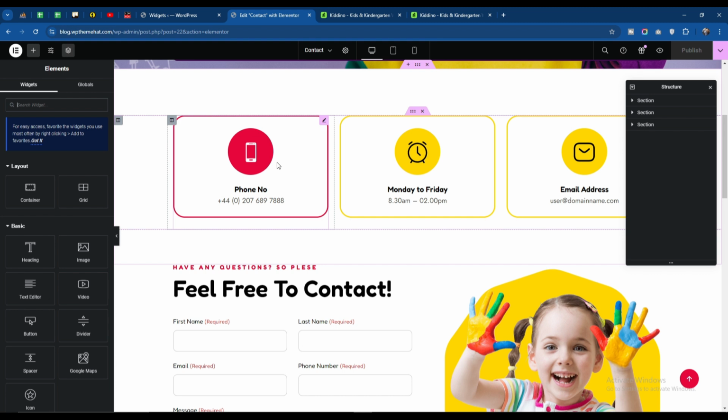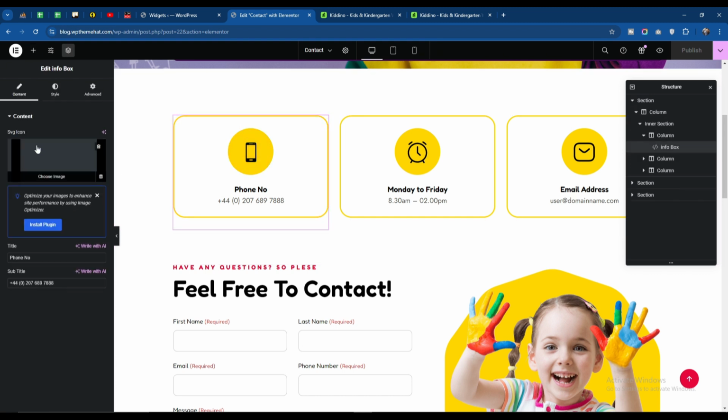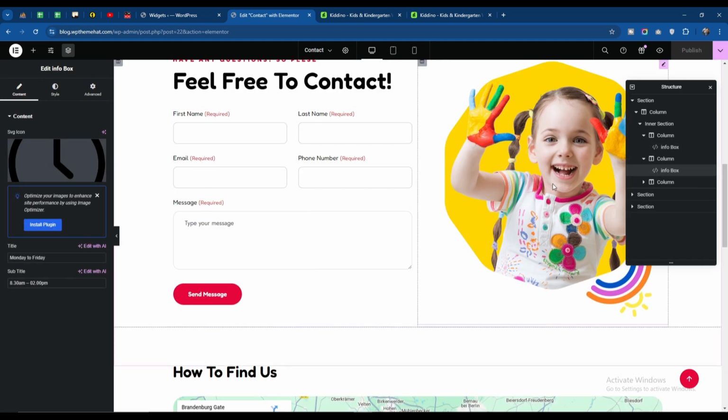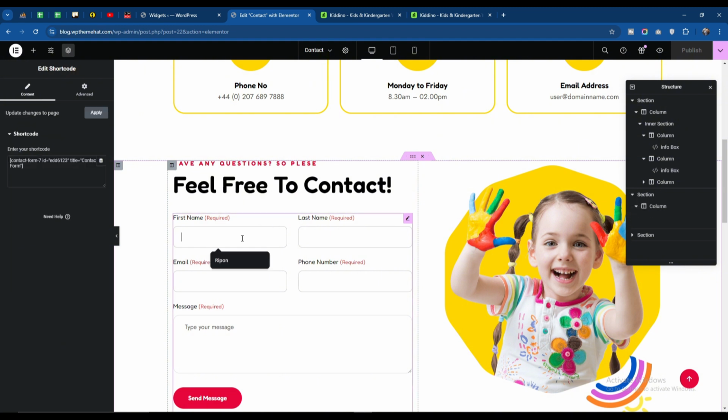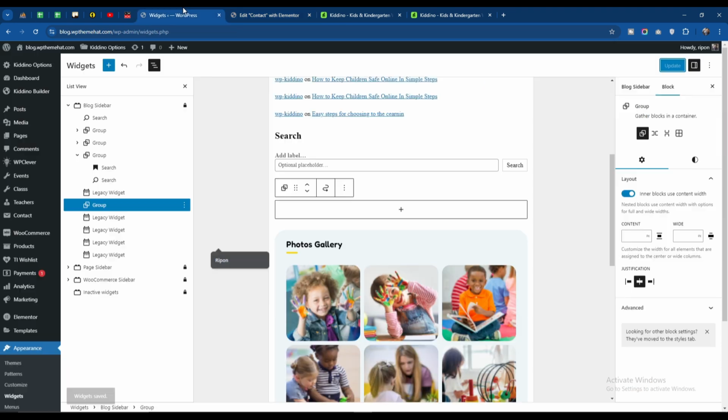So after going to the contact page, you will see these options. From here you can select the icon and change the text. You can select this icon from this info box too. And here's the interesting part, the contact form. You can see the shortcode here, and this shortcode is coming from here.